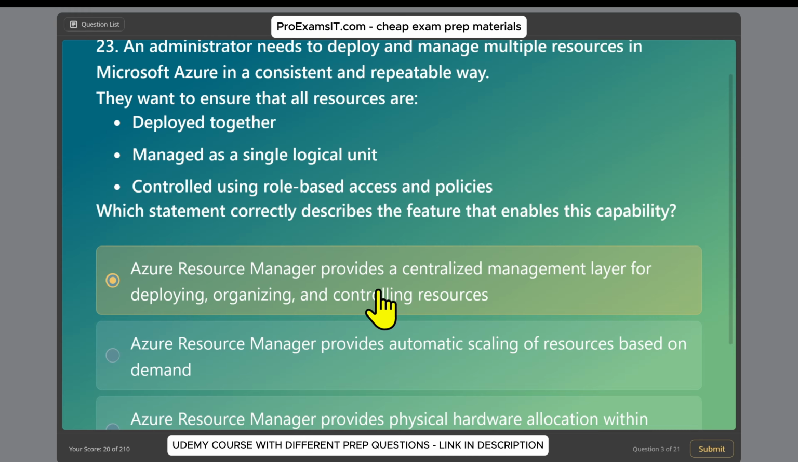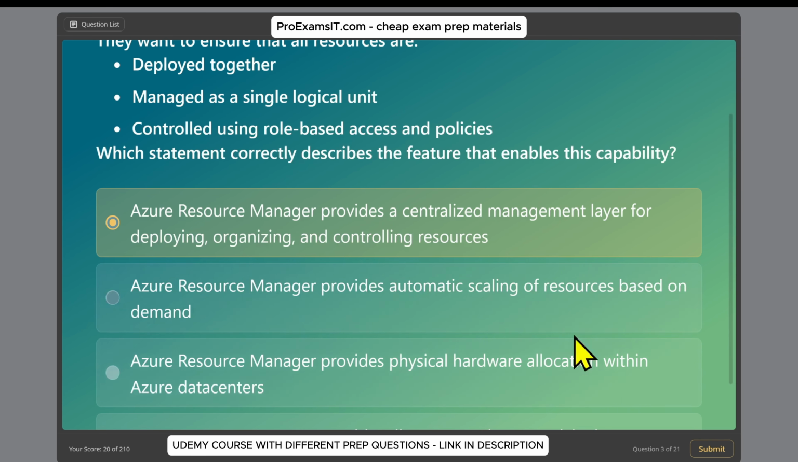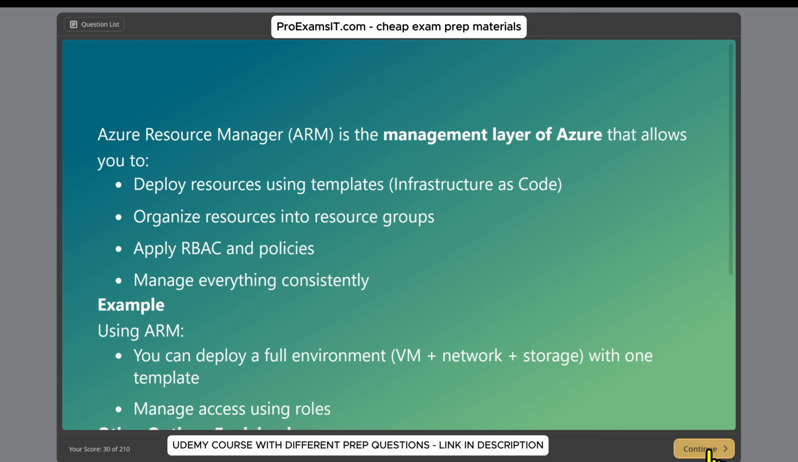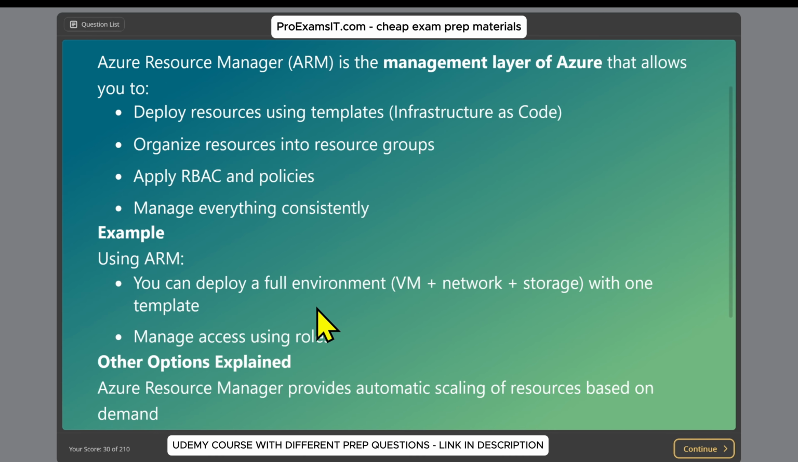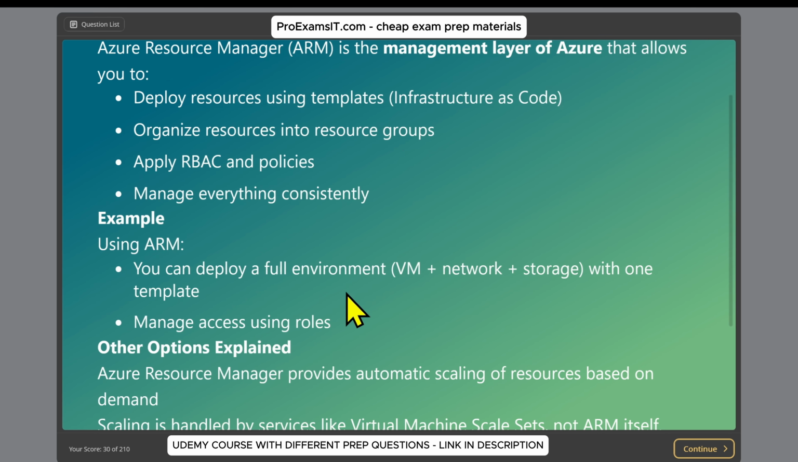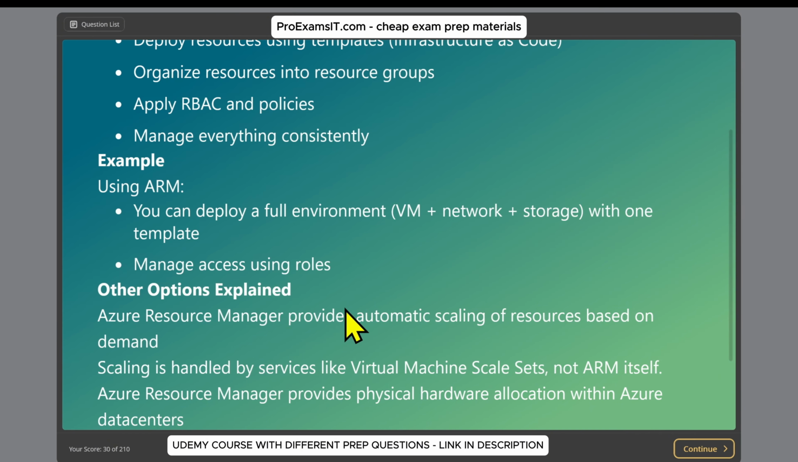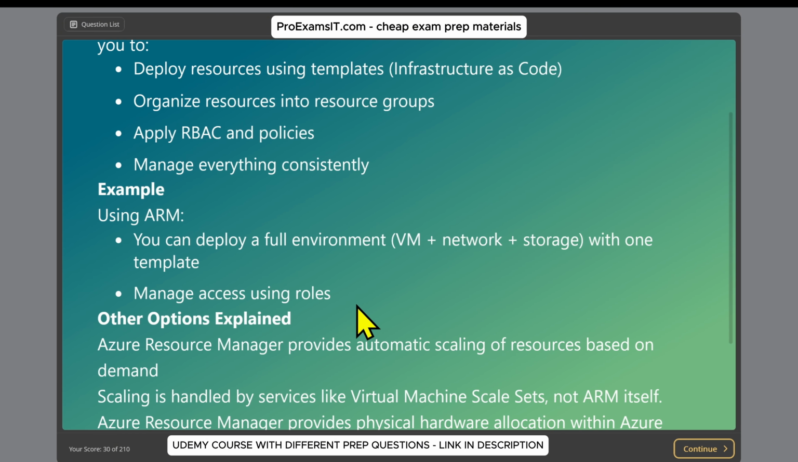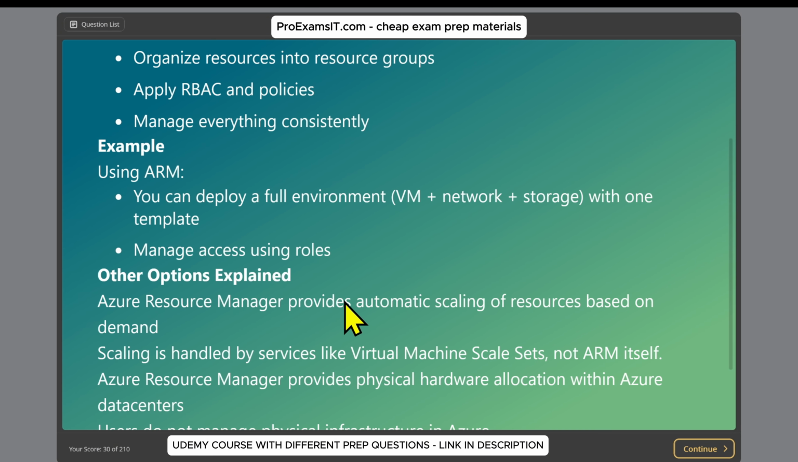Azure Resource Manager provides a centralized management layer for deploying, organizing, and controlling resources. So basically, ARM is the management layer of Azure that allows you to deploy resources using templates, organize resources into resource groups, apply RBAC and policies, and manage everything consistently. For example, using Azure Resource Manager, you can deploy a full environment, virtual machines plus network plus storage, with one template and manage access using roles. Let's see the other options.